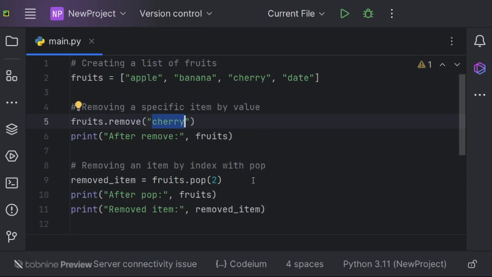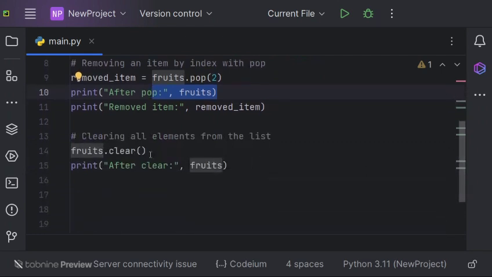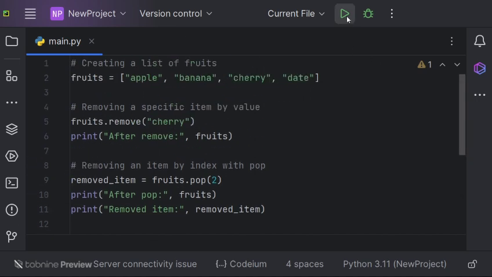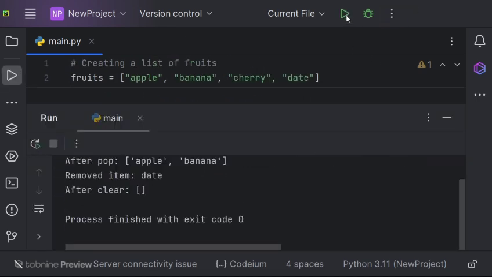We can also remove an item by using the index when we make use of the pop method. As you can see here, we are specifying index 2, and after that we can retrieve the removed item itself, and we can also display the modified list. And lastly, we can use the clear method to remove all elements from the list. So now let's run that and see the result.